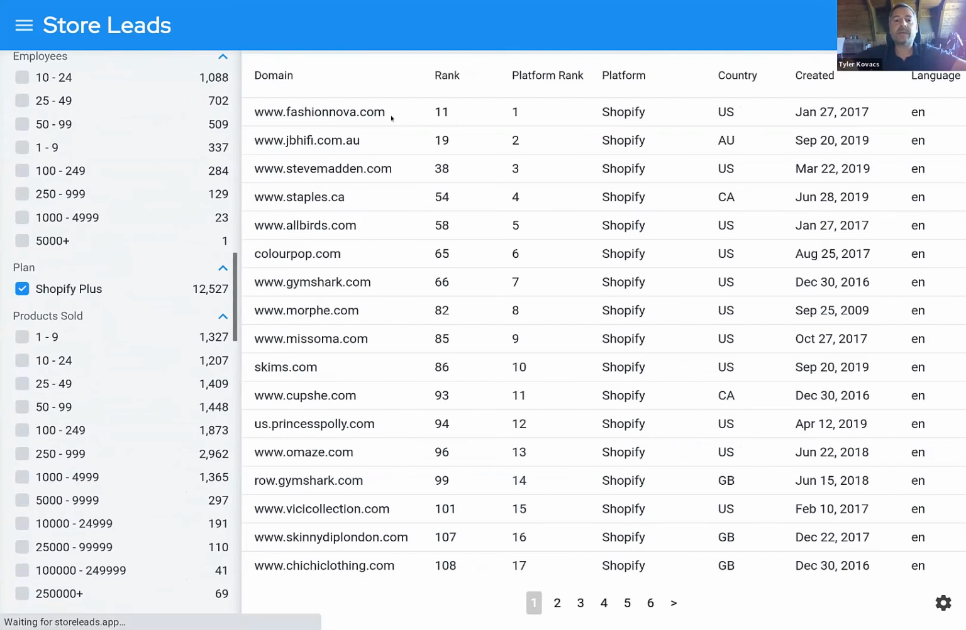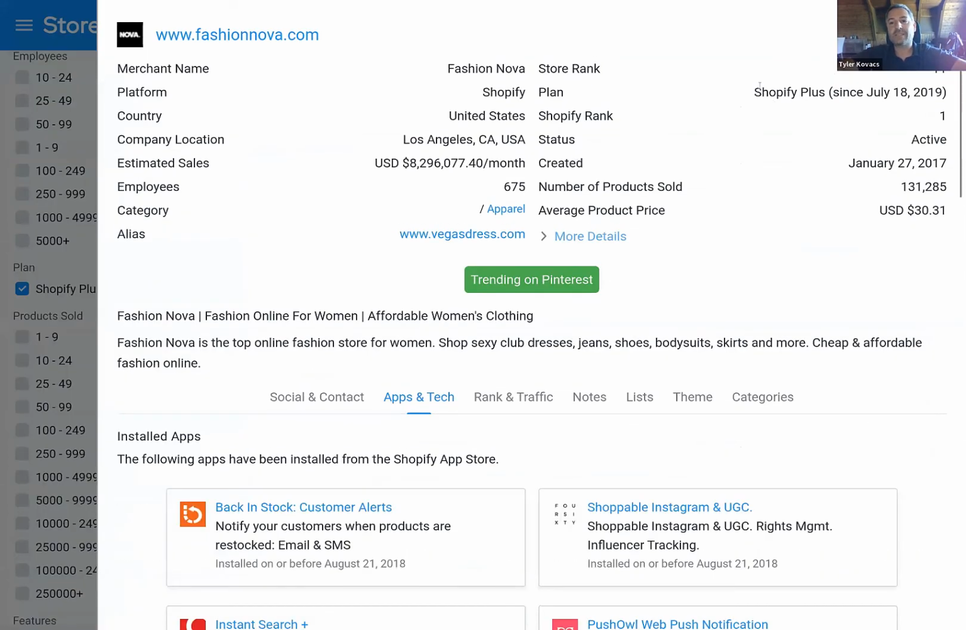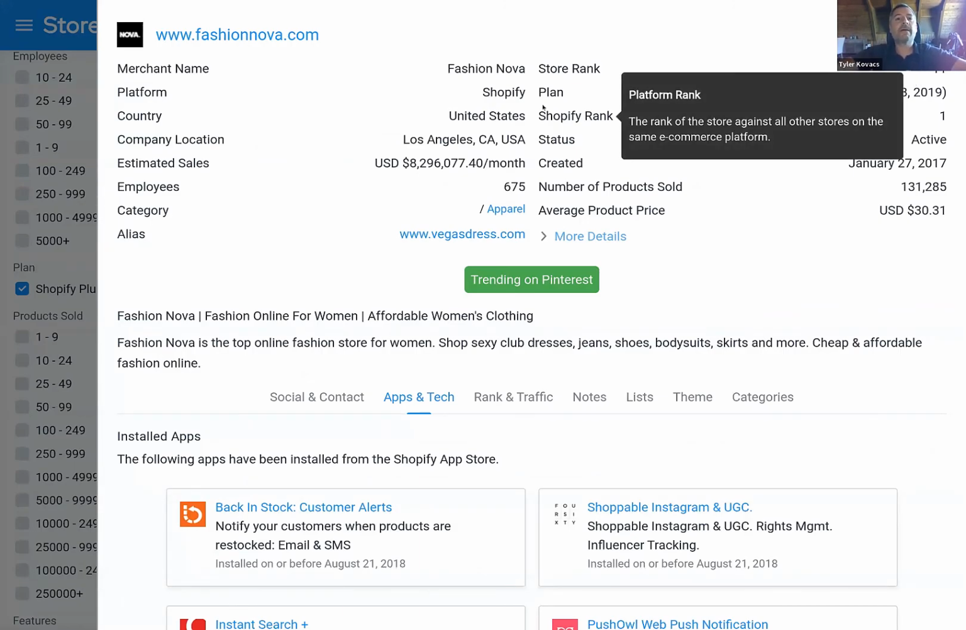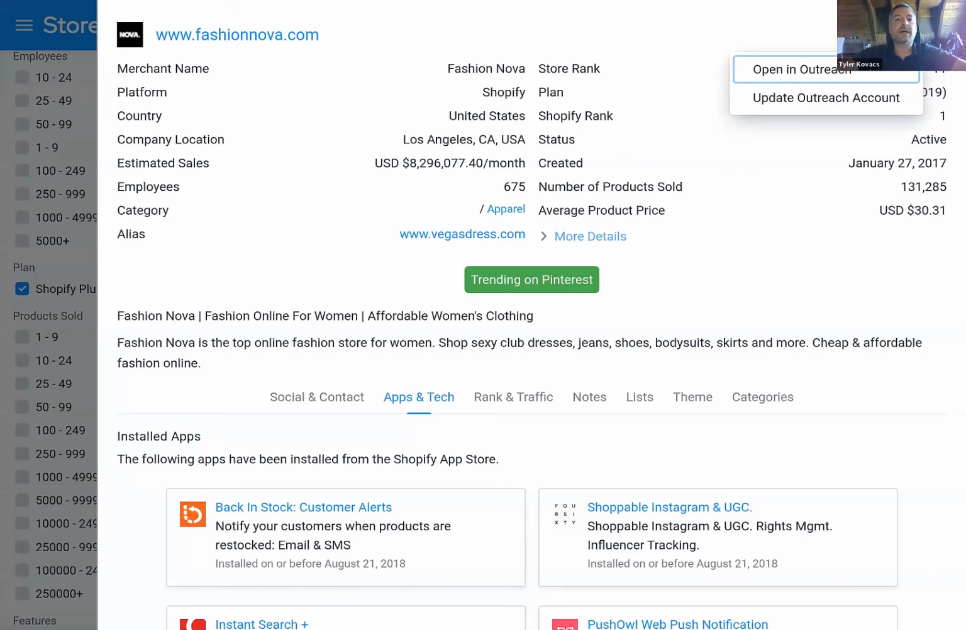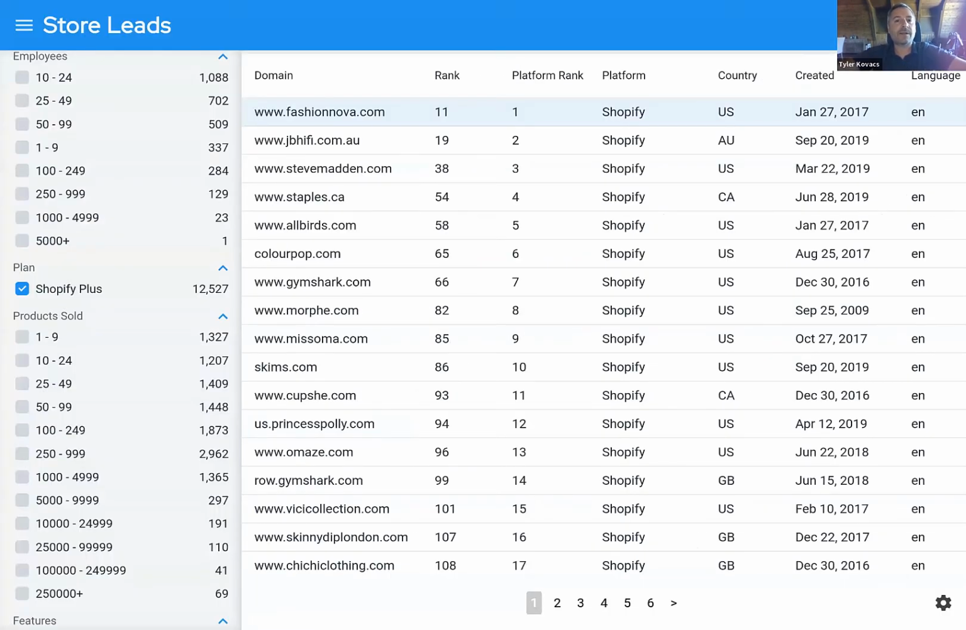At any point in time, you can click on these stores and see, okay, here's the plan. You can actually see the exact date that they switched to Shopify Plus. So, like I said, 12,500 domains running Shopify Plus. That's a great start. And for some use cases, that might be all the targeting that you need.